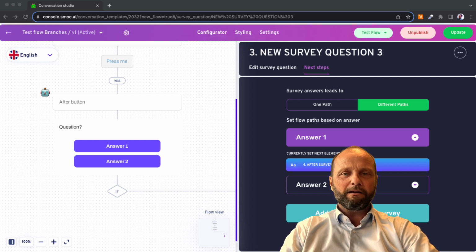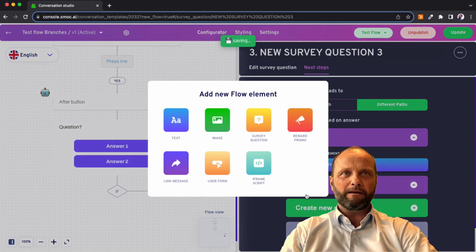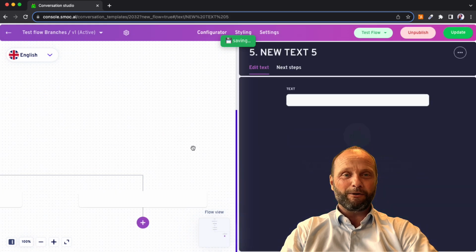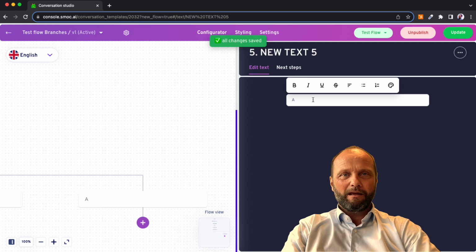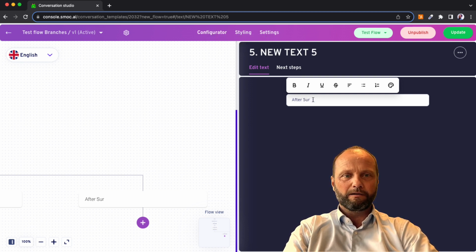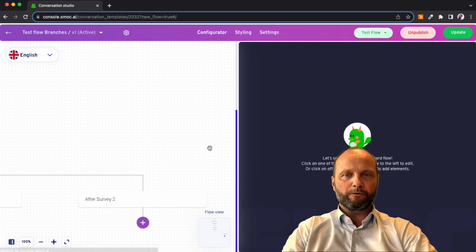Then you can also create a new element by doing this. So you can create a new element, and then let's do that as a text element as well. And you can say after survey 2, and then that is stored as well.